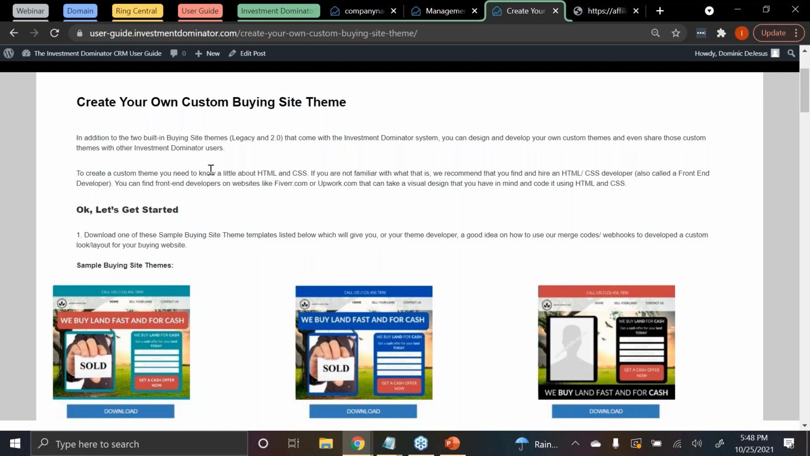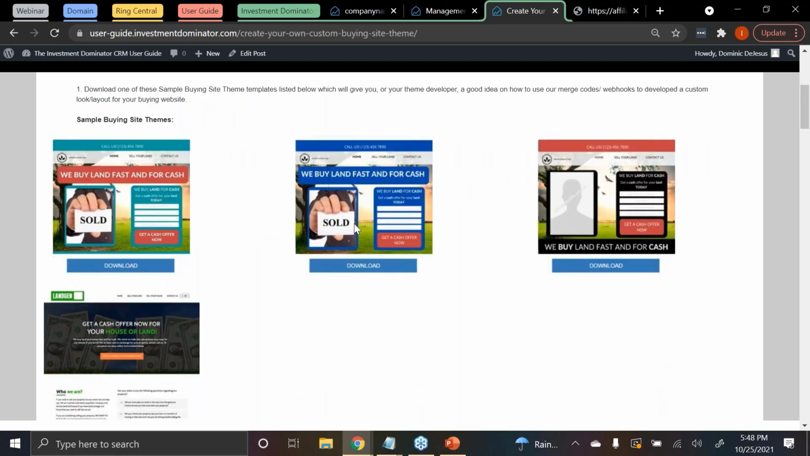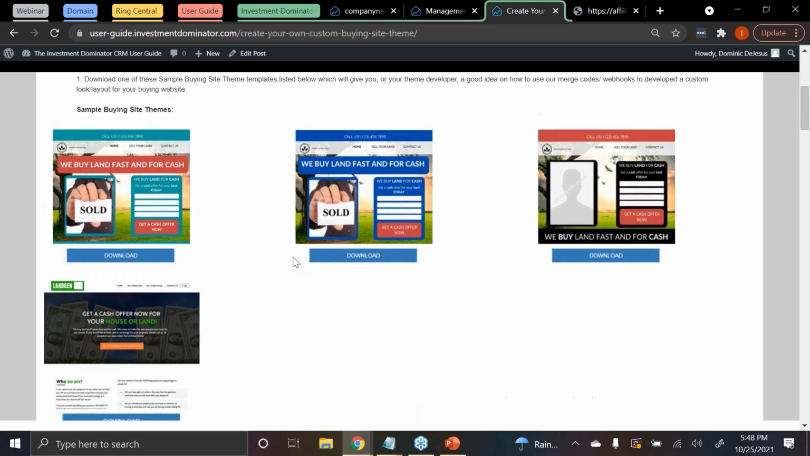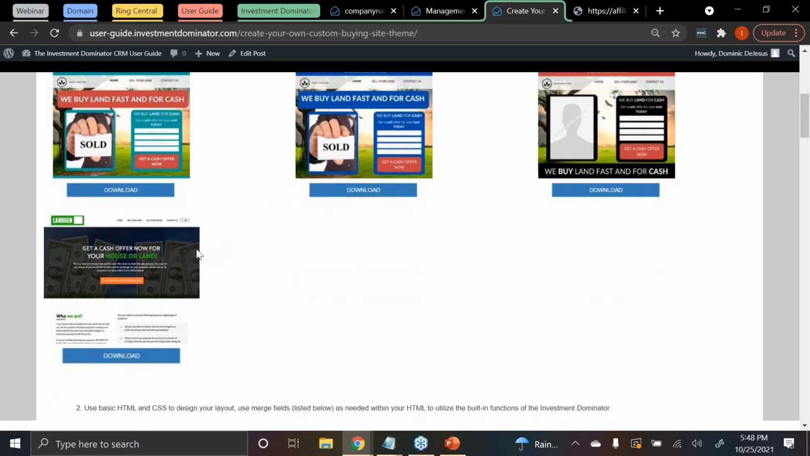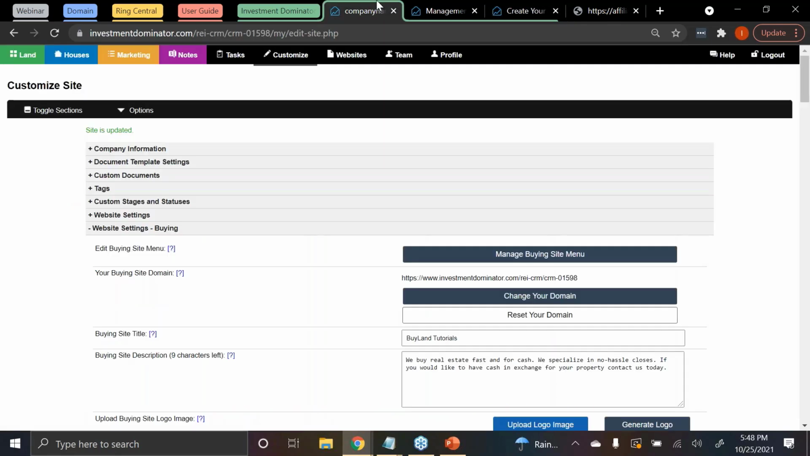Now, just keep in mind that we are making it a goal by the end of the year to have some new custom themes which are available for your buying and selling site. So really, you won't have a need to go ahead and get that developer. And just to be able to kind of view what we're looking to do, this option right here called LandGen is really a great opportunity to see what's coming within the Investment Dominator.